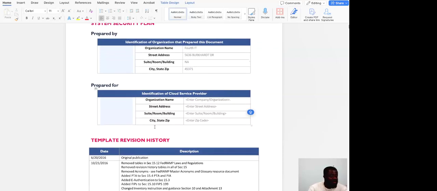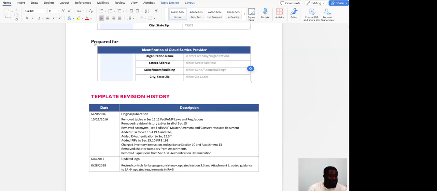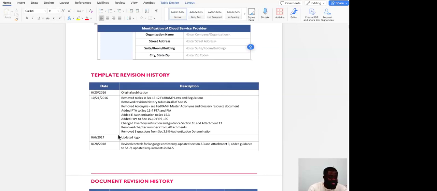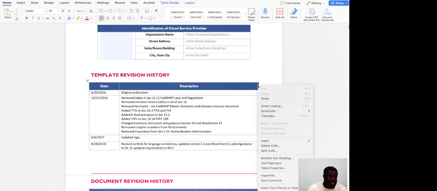Then who is this going to be prepared for? I need to write a cloud service provider's name. Then the revision that has gone on with this system. The first one is original publication. Mostly we will name it, let's say V.1. So we'll come here inside the table, insert to the right.